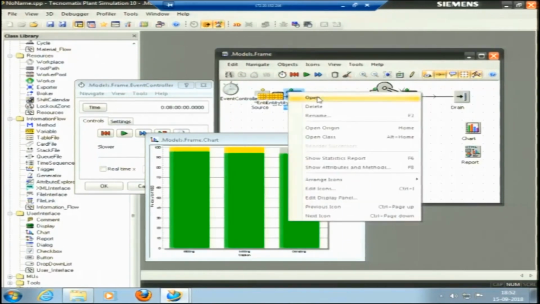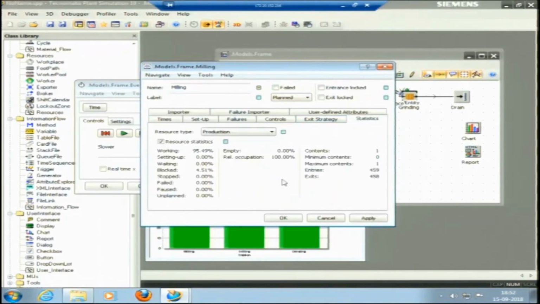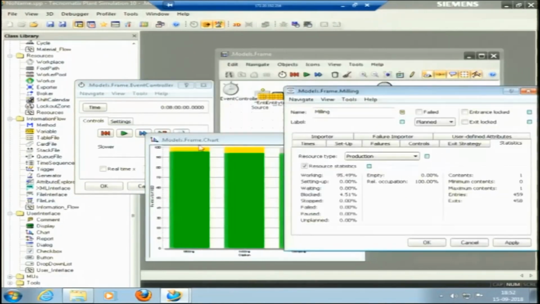If I open the process, I have opened the milling process. Now, I can just see the statistics in this process. I can see that 95% of the time the machine is working and it is blocked for about 5%. It is 95.5% working and 4.5% blocked, which is represented in this graph as well. Okay.